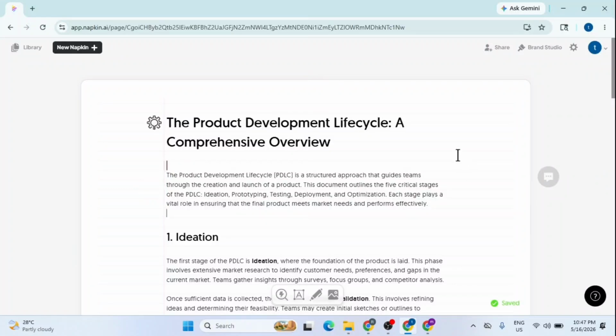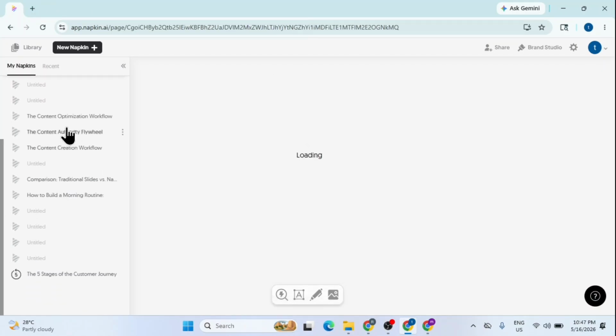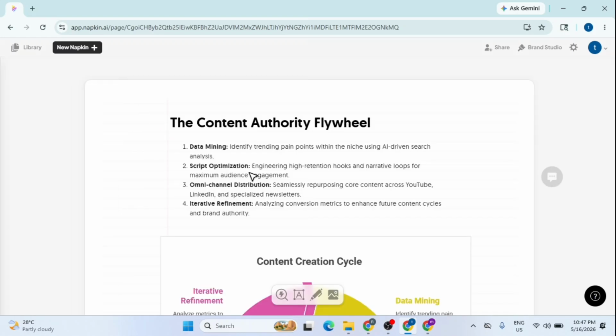In this video, I will show you how to collaborate with a team in Napkin AI. Let's get started. First, I'll navigate to my library and select the document I want to share with my team. I'm choosing the Content Authority Flywheel project.